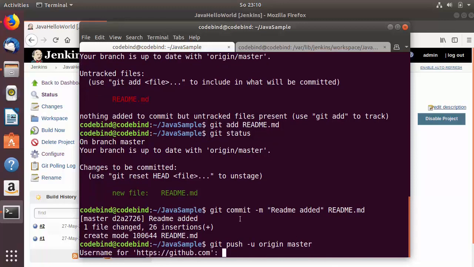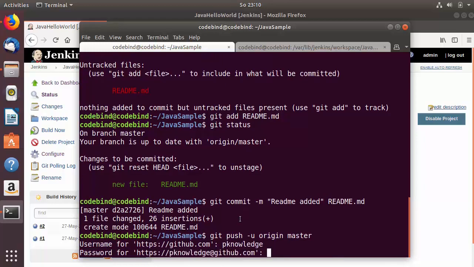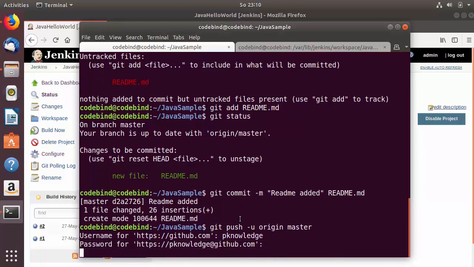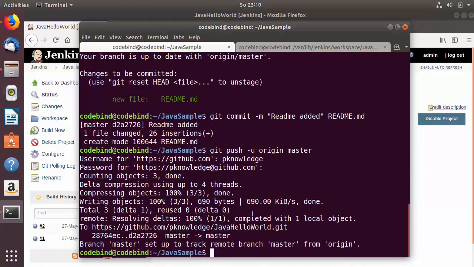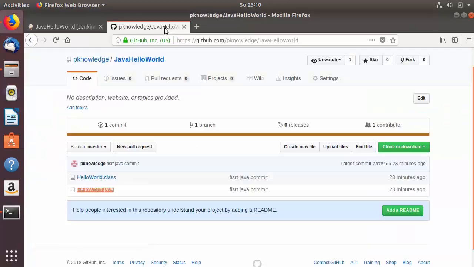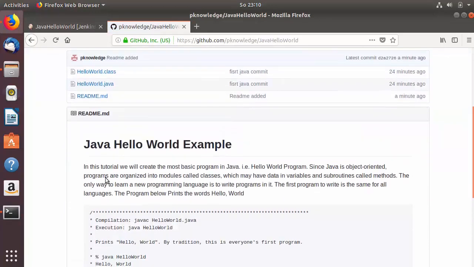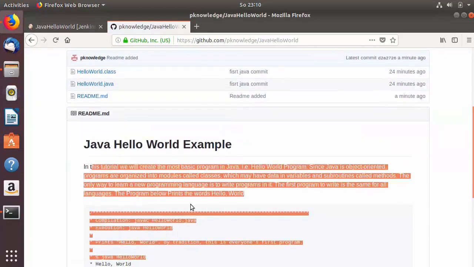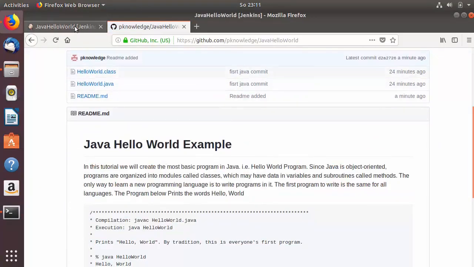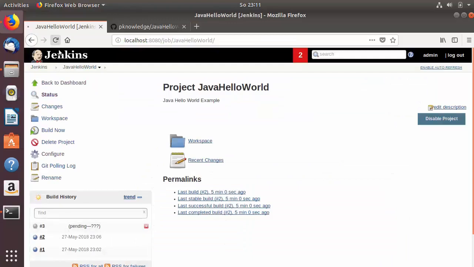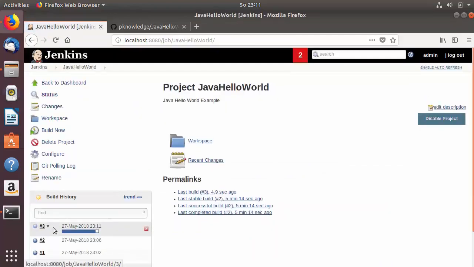And once again give the GitHub credentials and the password, and then press enter, and our changes are pushed to GitHub. So you can see here that this readme file is there, and all the content of the readme file is visible now. And on the Jenkins job, when I refresh this, you will see this third job is triggered, and you can see it's working.